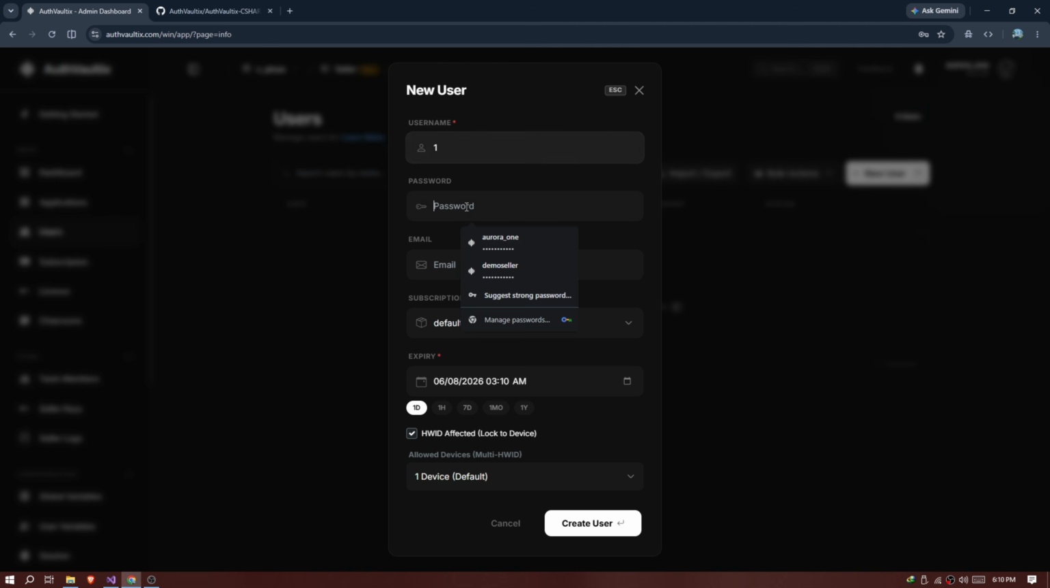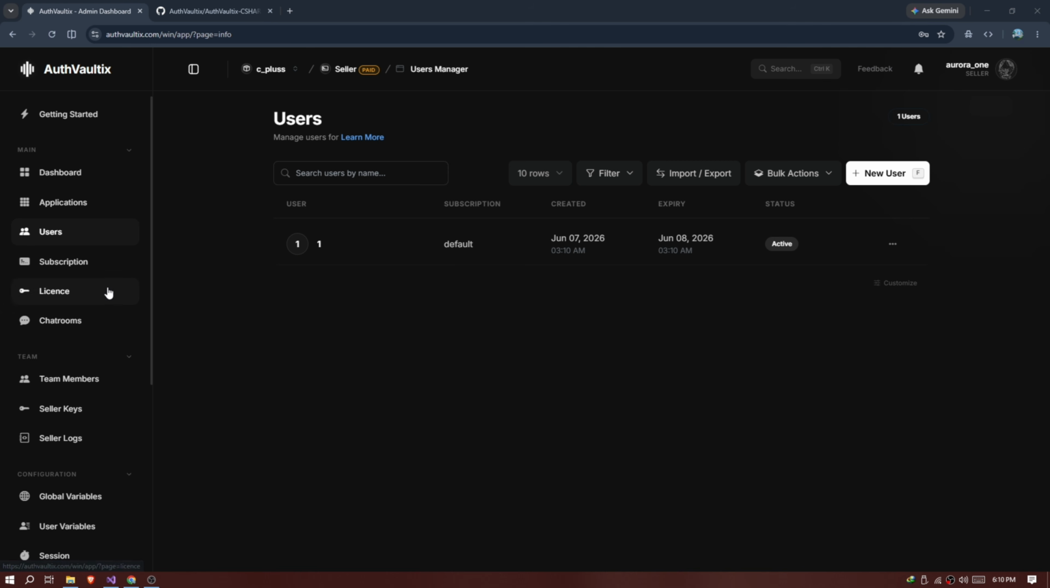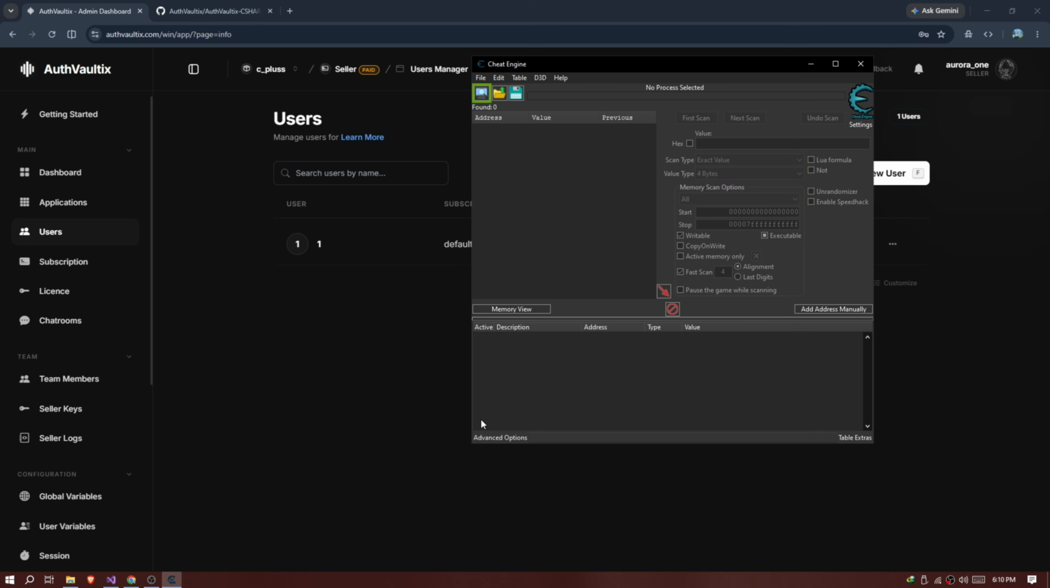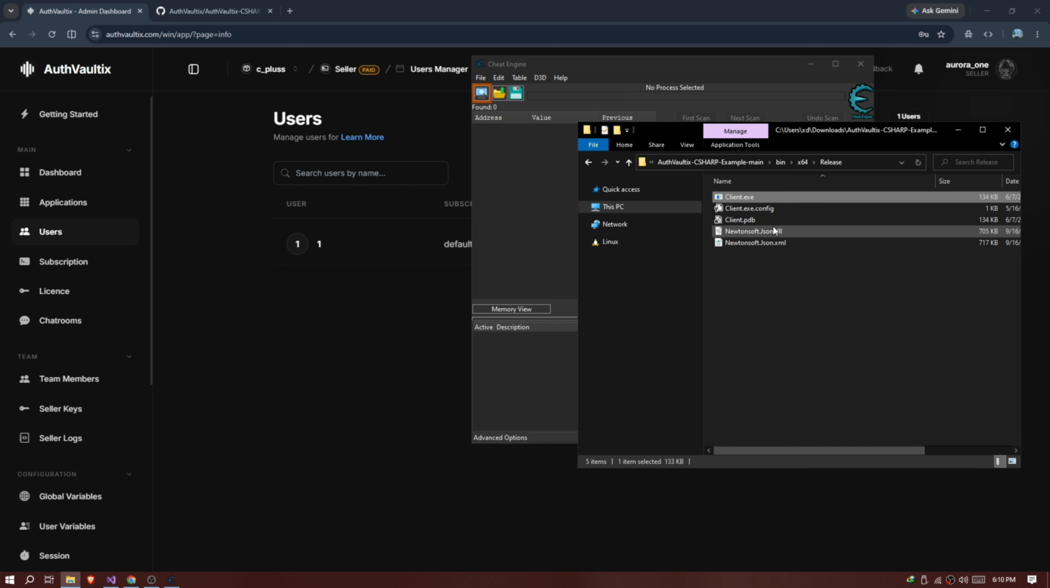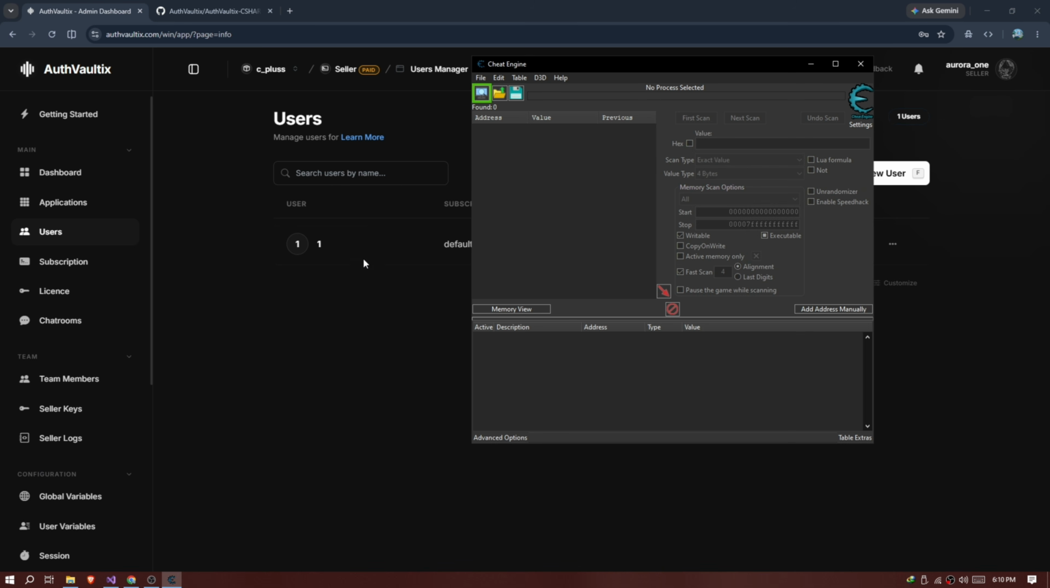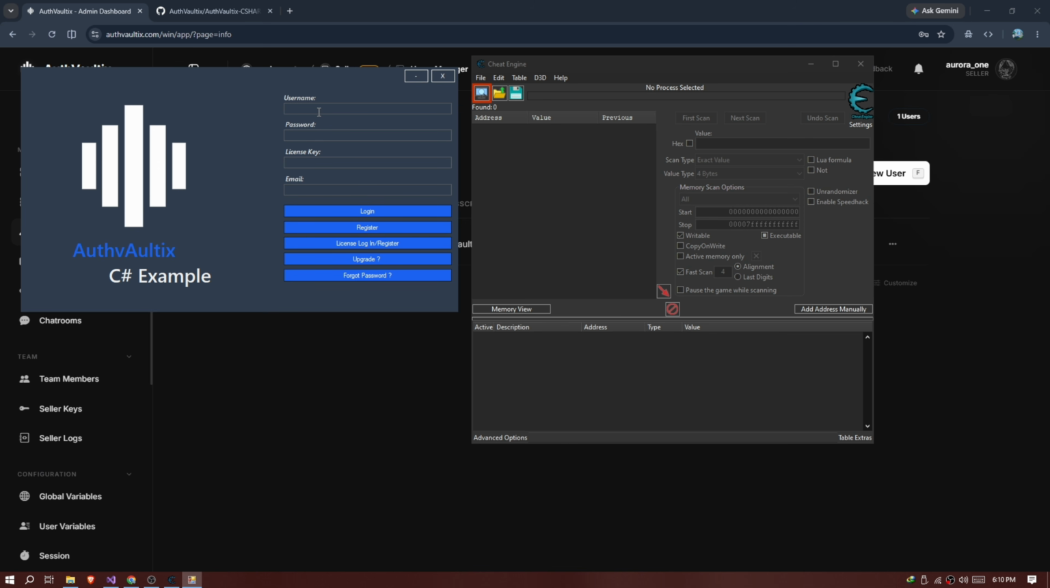Now let's take a look at a live demo. First, I will open Cheat Engine. Then I will launch the application and try to log in. As soon as the anti-tamper check runs, the system detects the Cheat Engine process. Once detected, the application immediately takes action and blocks access.